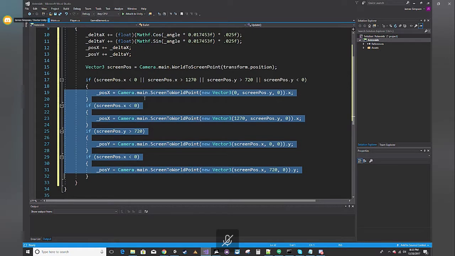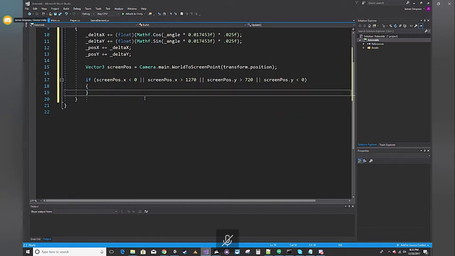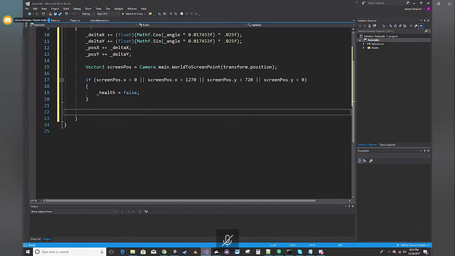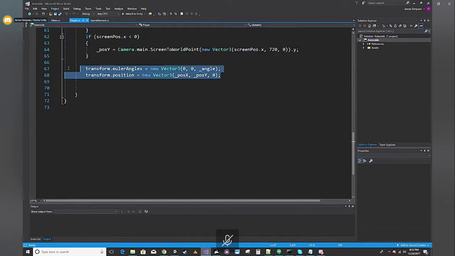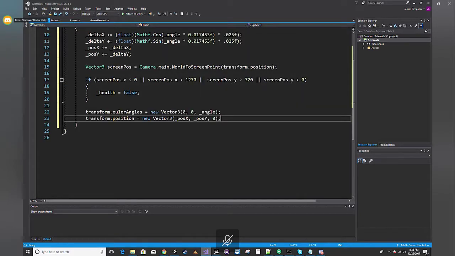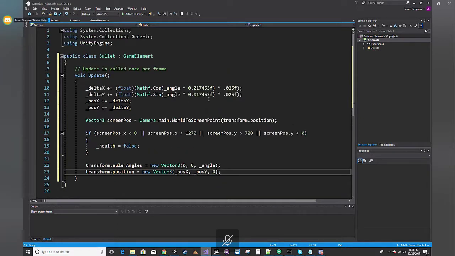This is what I was talking about before. We can actually destroy it, but we actually want the main loop to manage this. So we're going to set our health to equal false, which means the bullet should be destroyed. And once again, like we did with our player, we need to update these two positions. Let's see, it's 0, 0. Yeah, that looks pretty good.